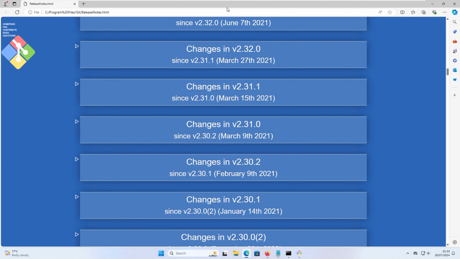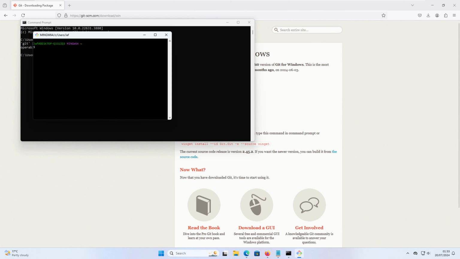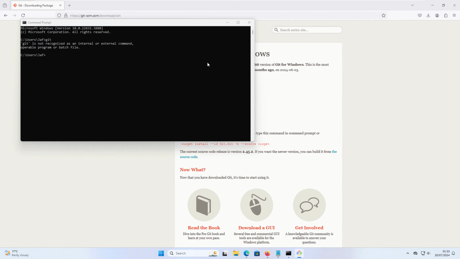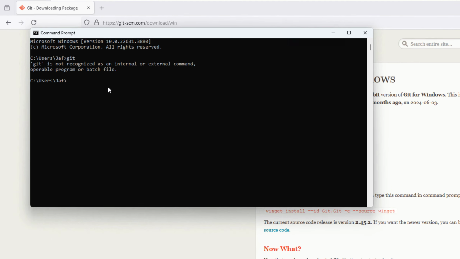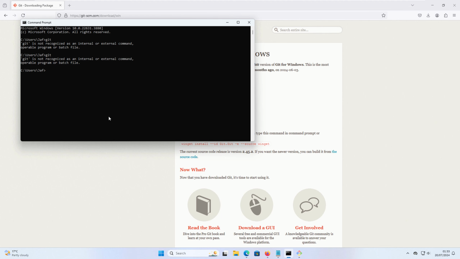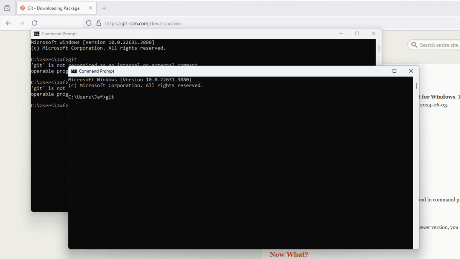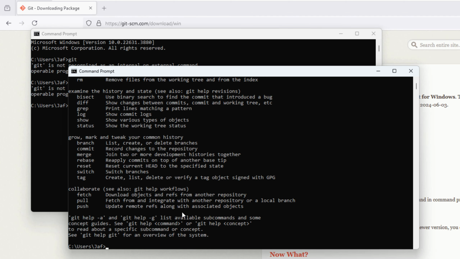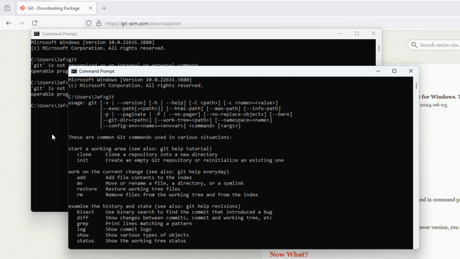We are going to skip this and jump on to Git Bash. Actually, before we use Git Bash, let's go back to the command prompt and type git. Right, it's still not recognized because we need to start the command prompt again. Let's do that and type git. Now it's recognized git, and over here it says these are the common git commands used in various situations. So we can see some of the commands we can use: start a working area, work on the current change, or examine the history and state.